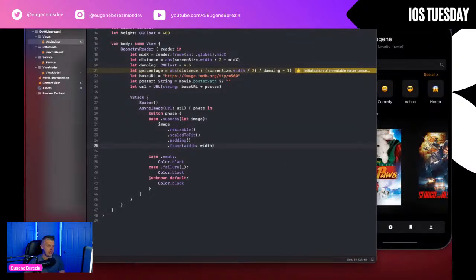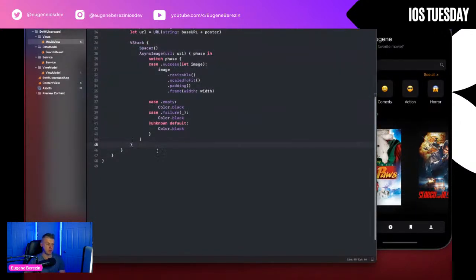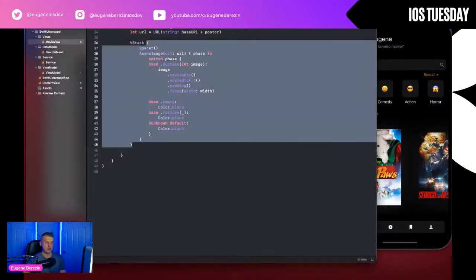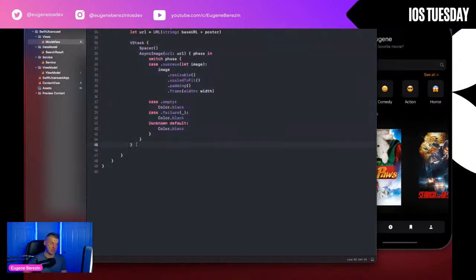So now let's add a little bit more modifiers to our VStack. Let me check if there are any comments. No comments. So, and I know it's getting late, I know it's getting late, but I really want to show you how to create the carousel. I think it's really cool.